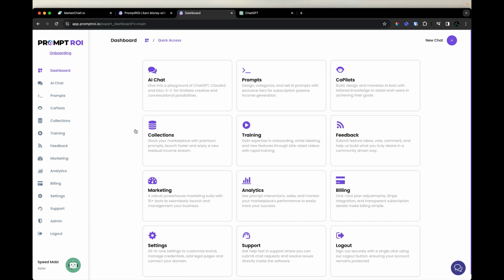Right now, I want to show you the latest addition to the PromptROI ecosystem, and that is vision. That's right, our baby can see. So how does it work?